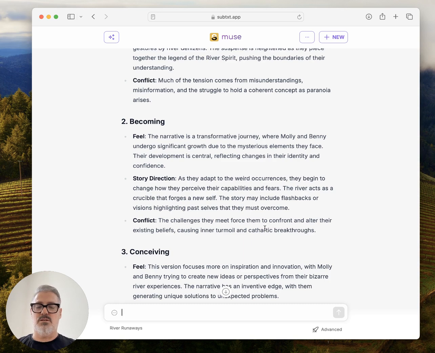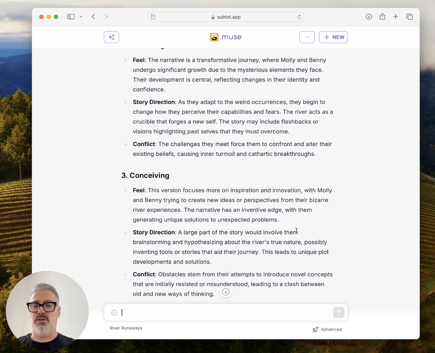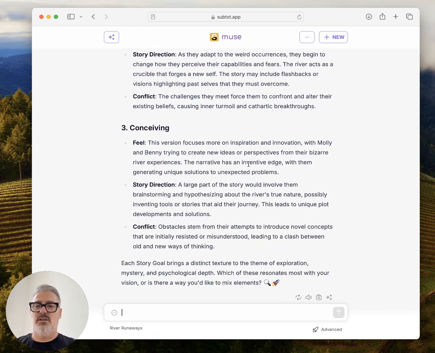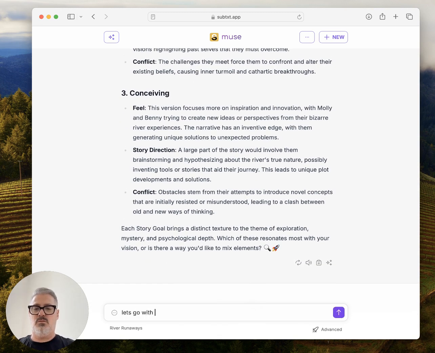The challenges they meet force them to confront and alter their existing beliefs. Okay. Conceiving. This version focuses more on inspiration and innovation. A large part of this story was involved in brainstorming and hypothesizing about the river's true nature. Obstacles stem from their attempts to introduce novel concepts. I think I will go with becoming. So let's go with becoming for now.